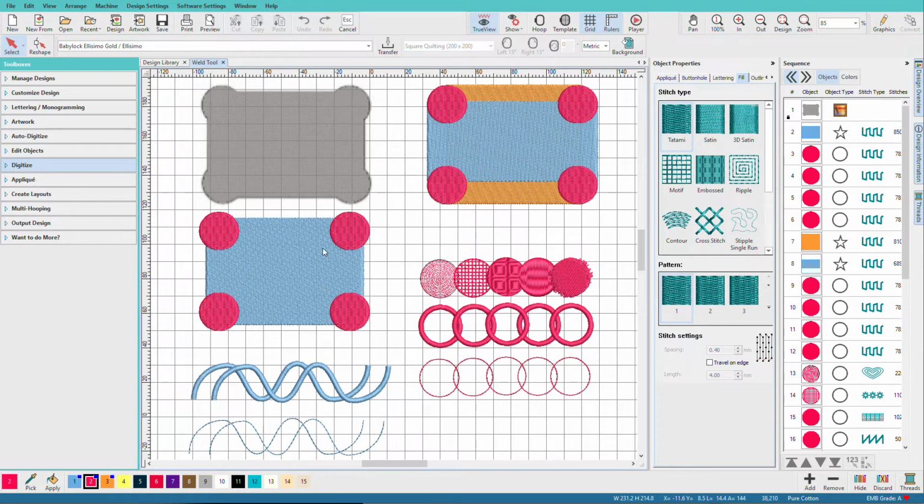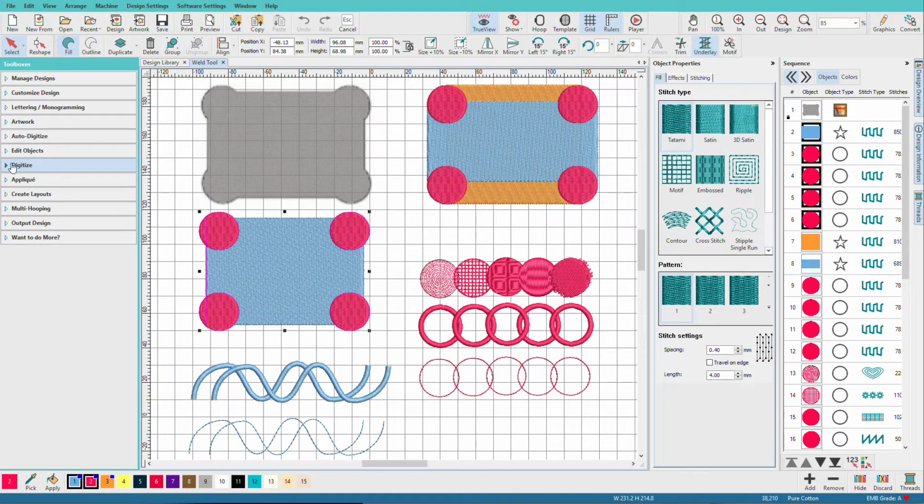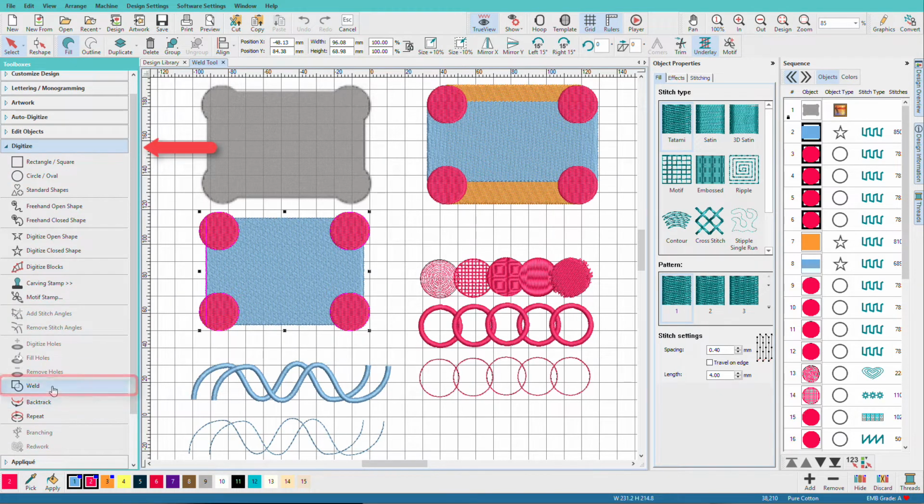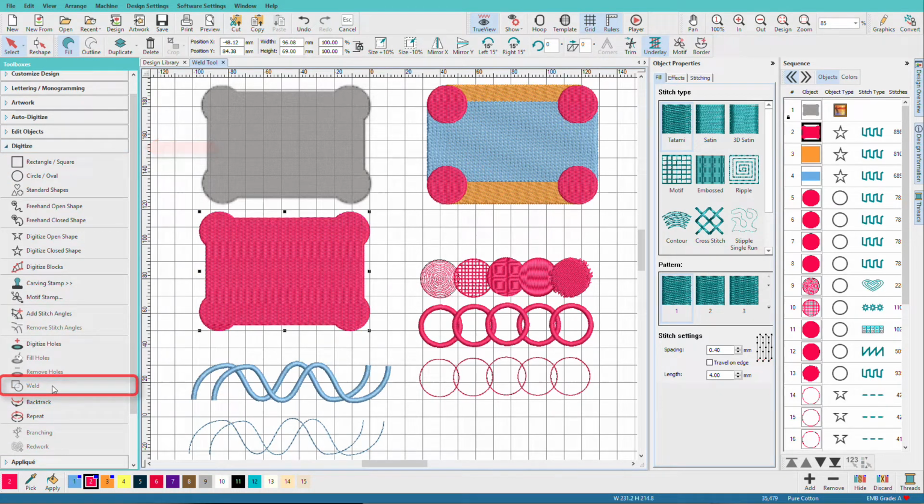So here I've got my rectangle, I've got my four circles, and all I really need to do is drag a selection around it, and from the Digitize toolbox, I'll click Weld. And there we have our object. And if we look over here on the Objects Docker, we can see it is one object.